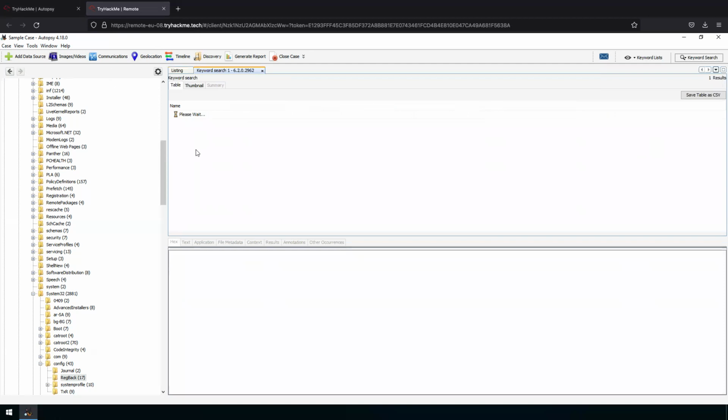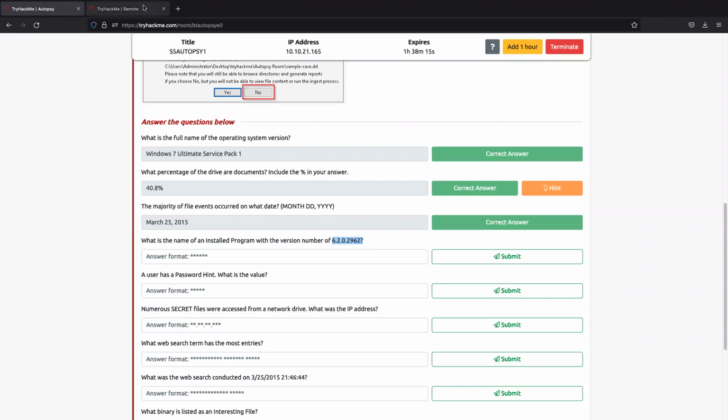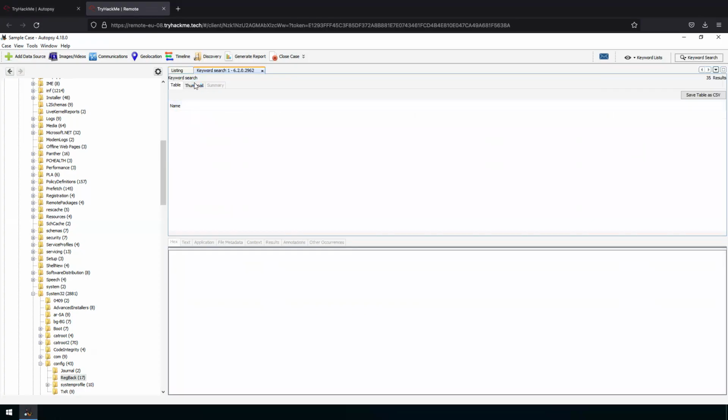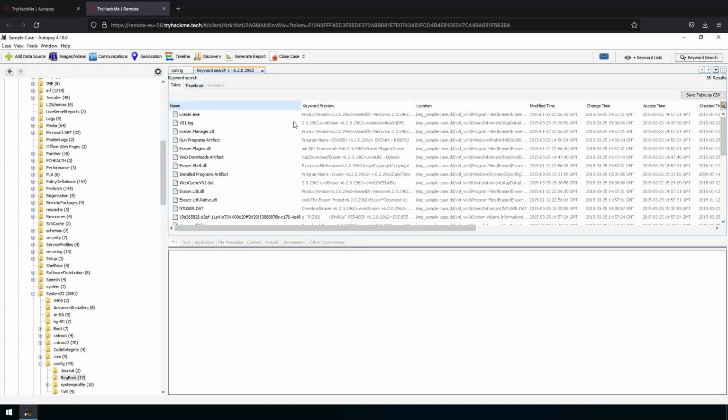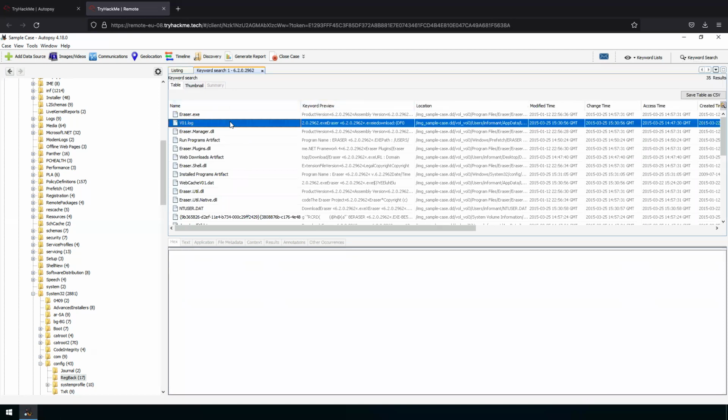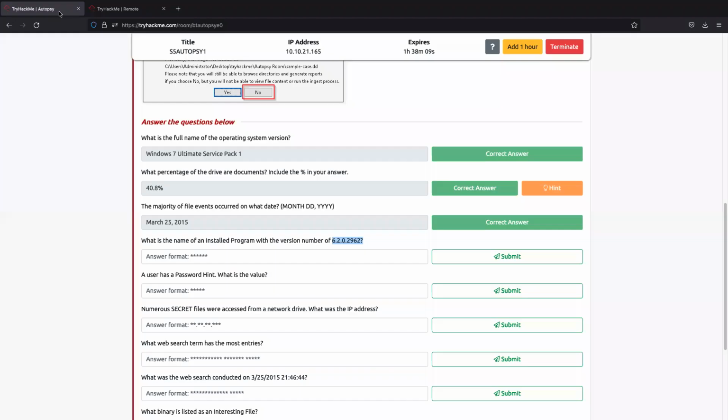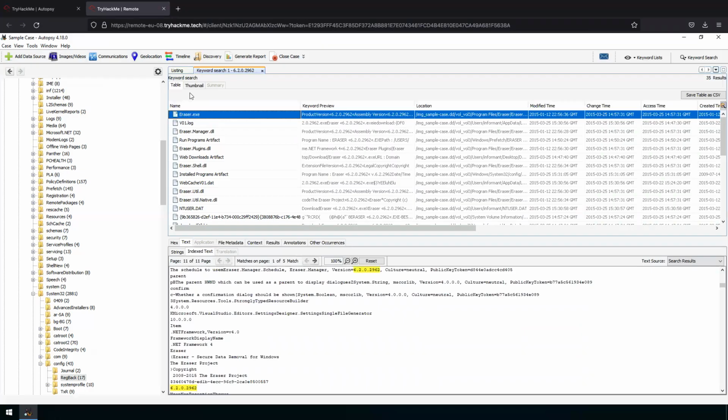So we should get something. If that's a version number of a program, it's obviously going to give us something. And there we go. The first one, eraser.executable. So this is the executable, and it's called eraser.